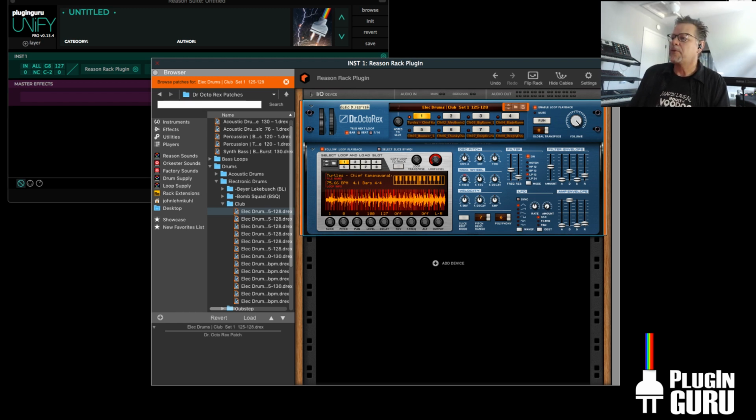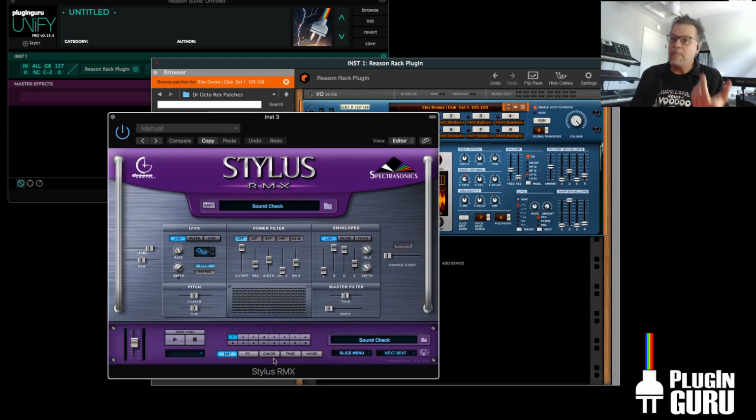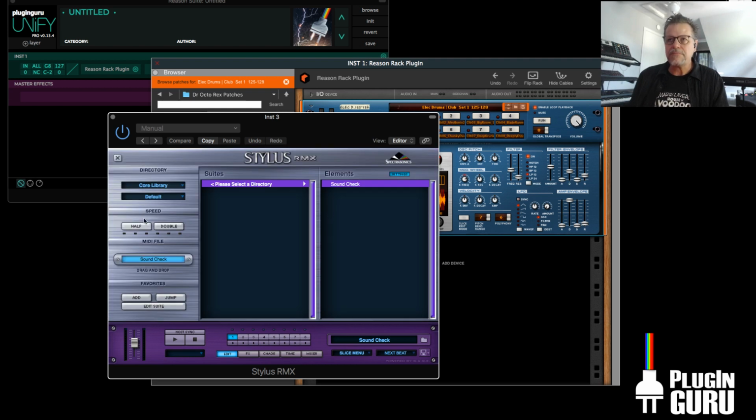So let me show you that real quick, because that's kind of an interesting tie-in to this. By using Recycle, you can take any drum loop, chop it into pieces. You can also import it into Stylus RMX with their Sage converter. It's gotten a little kludgy in how it works, and they haven't updated it in a very long time, which I hope is something that gets looked at.